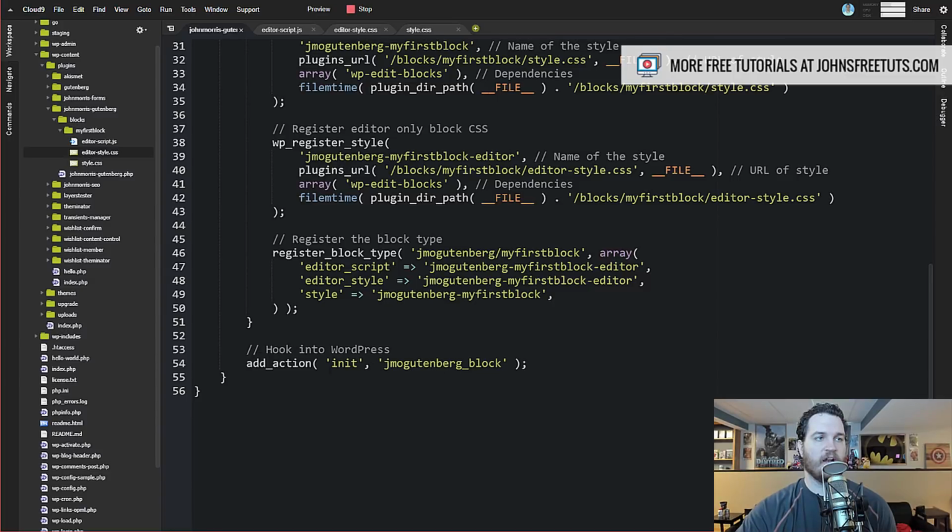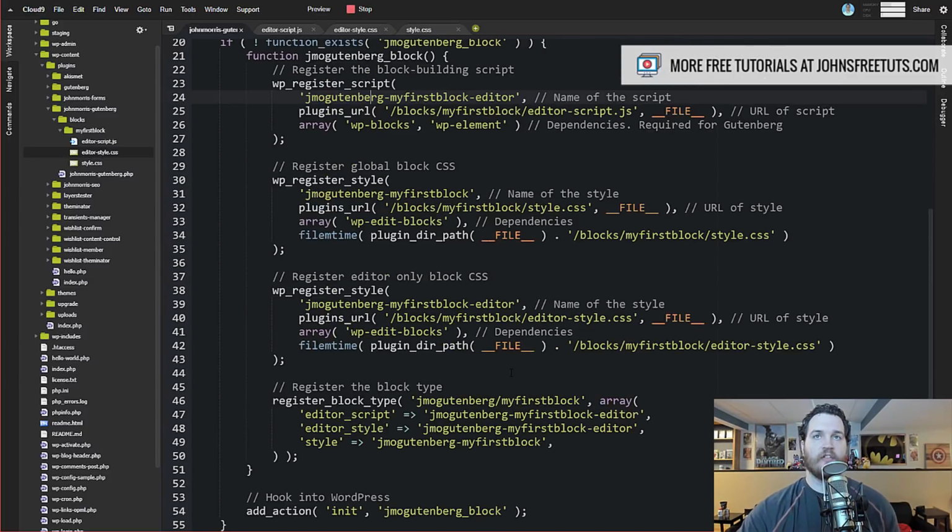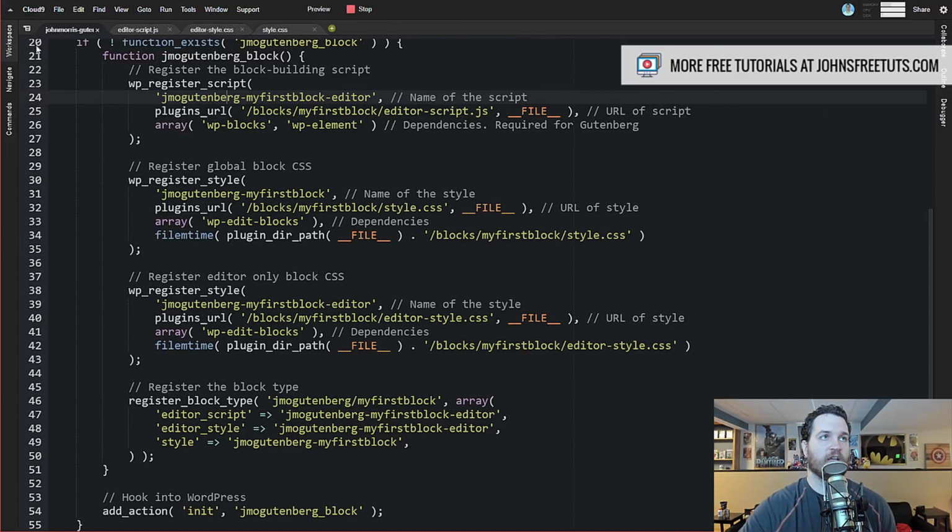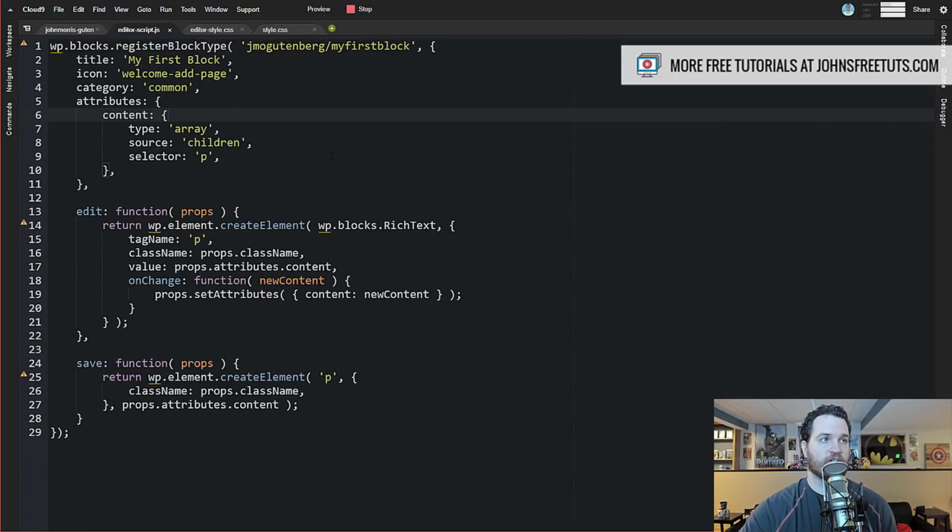And then of course we're running that on this init hook again. So that basically tells WordPress everything it needs to know in terms of PHP to load the correct CSS files, to name your block, all that sort of thing. And then where you actually create the block is in this editor script JavaScript file, which you can see here is actually a pretty small file. There's 29 lines of code to create a custom block. It's really not all that much. And then of course we have our 2 CSS files. We'll talk about those in just a second.